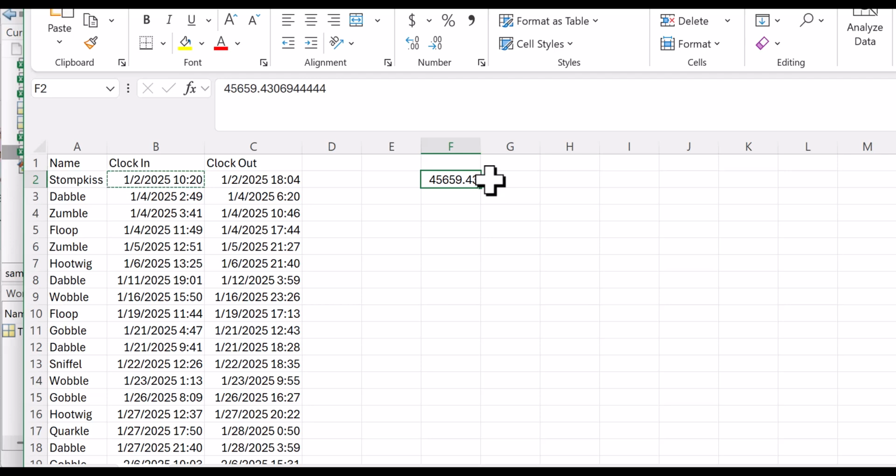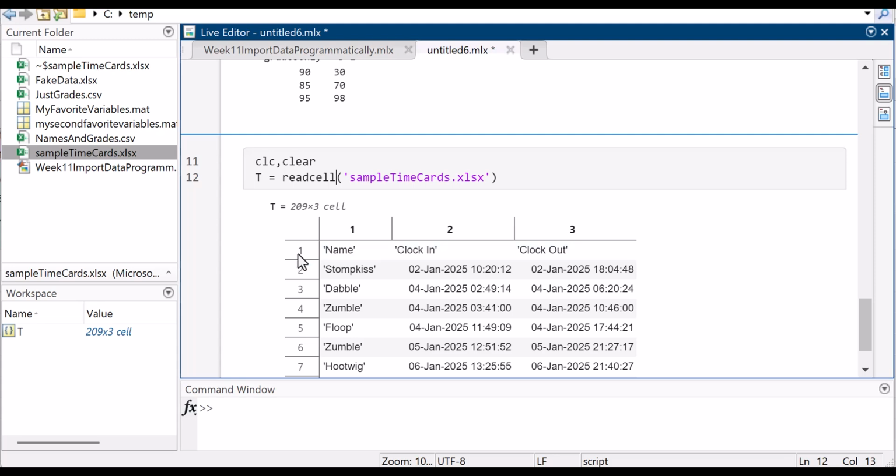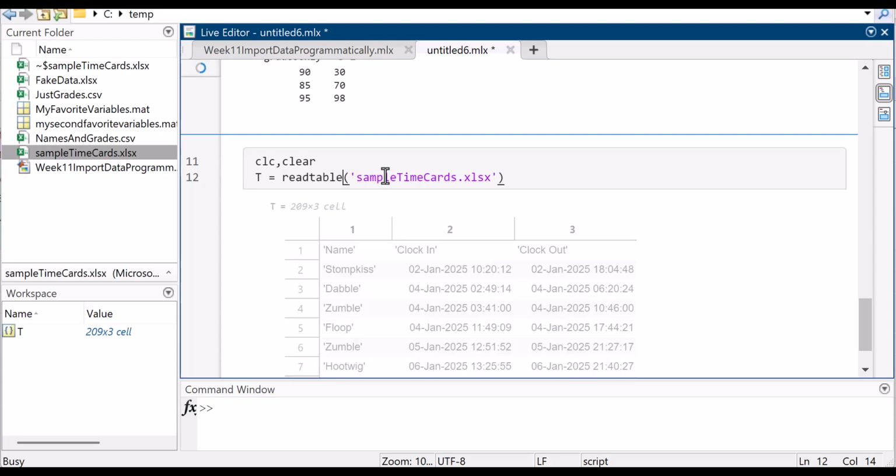On a scale of 0 to who knows what. That's what that number is, so I don't really get that. So again, pulling in read matrix, read cell, is that any better? Again, except the fact that it messes up the headers, so I'm going to go back to read table.